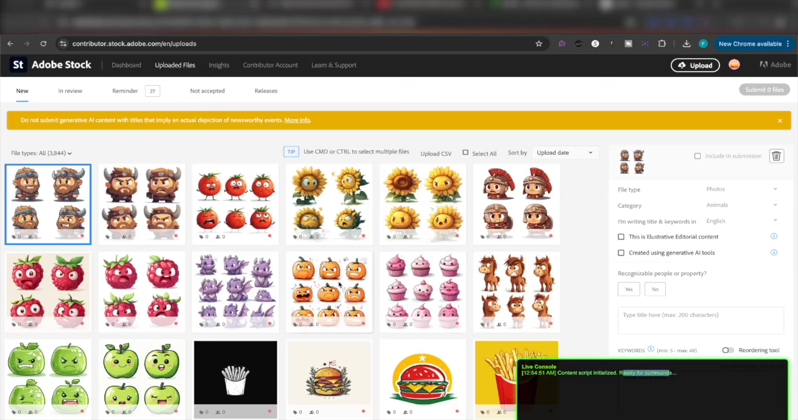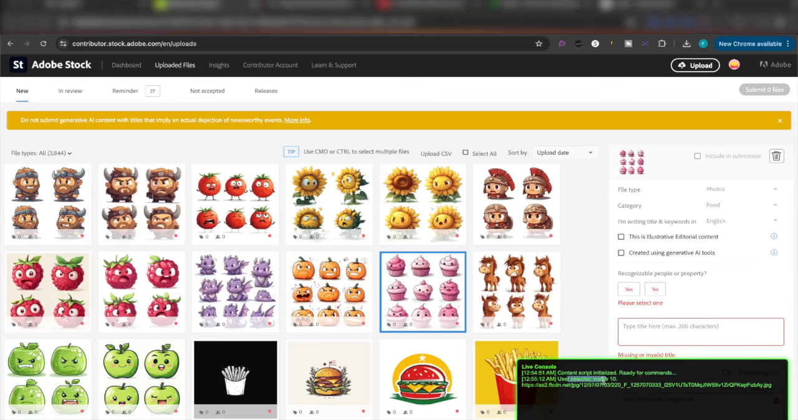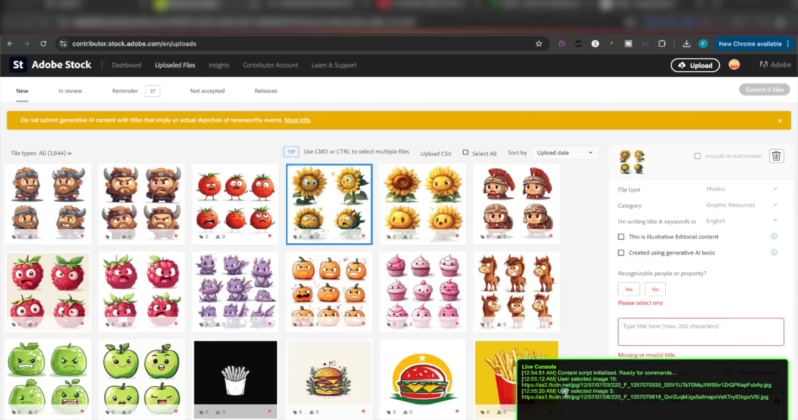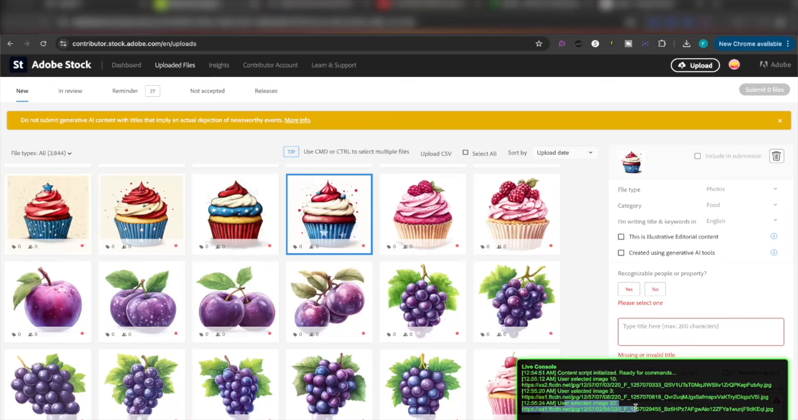So right now, if I click on this button right here, this image, notice what it says. It says user selected image 10, and it gives me a whole address for that image. If I select this one, it will say user selected image 3. If I select this one, user selected image number 33. So it's basically telling me everything that's going on.